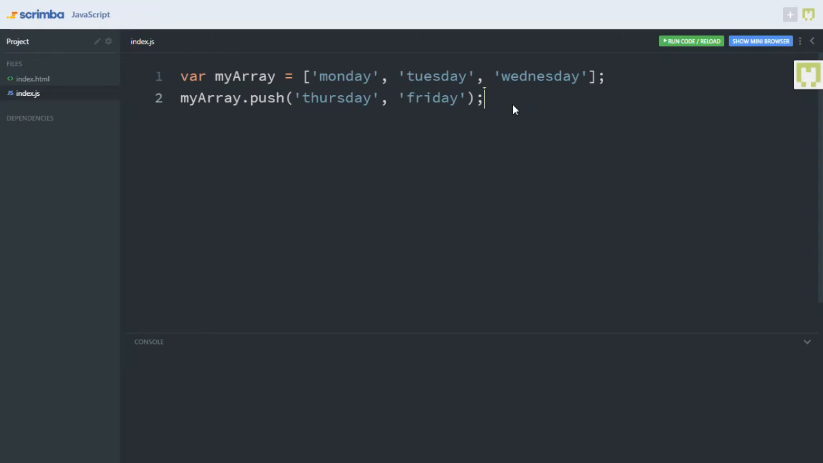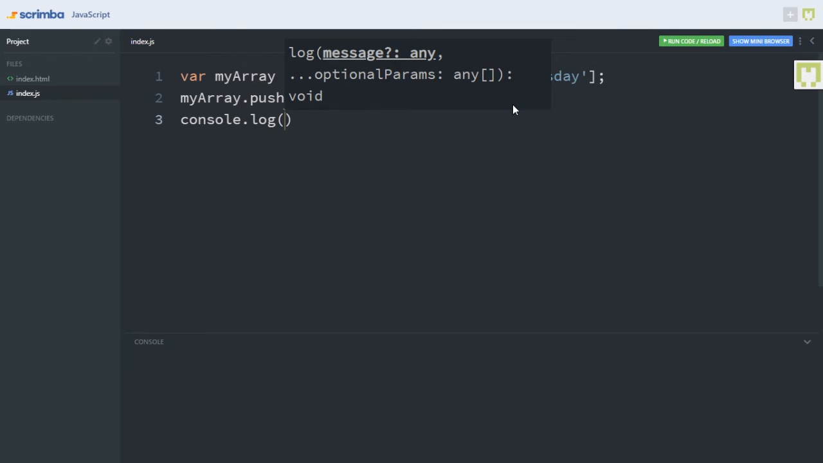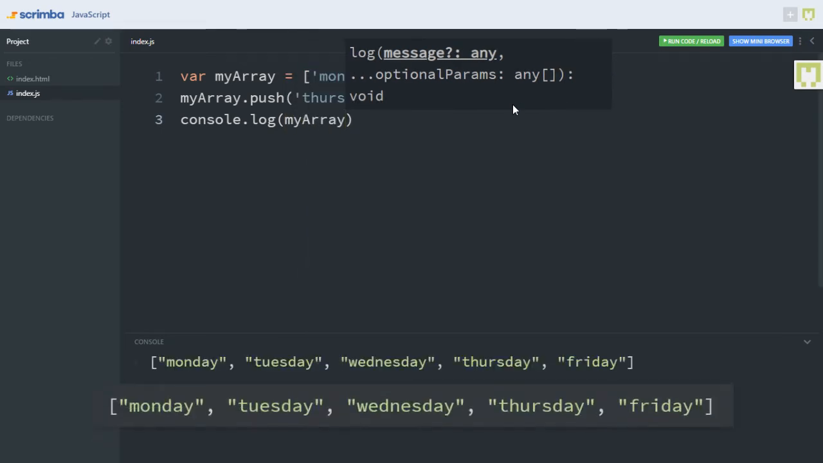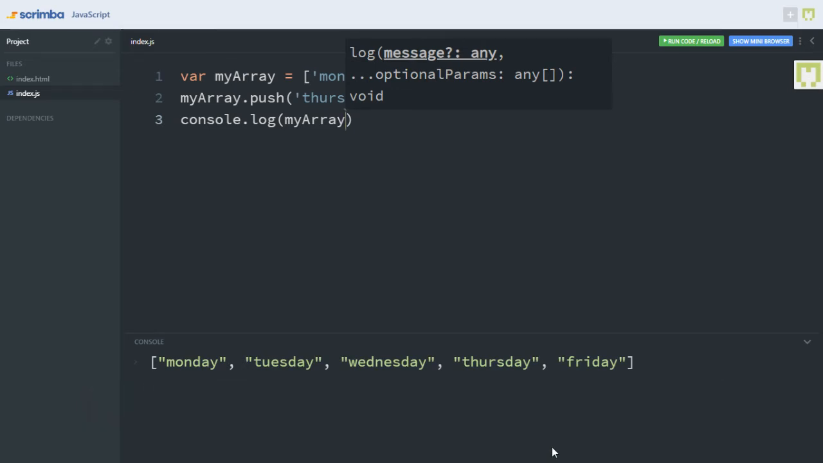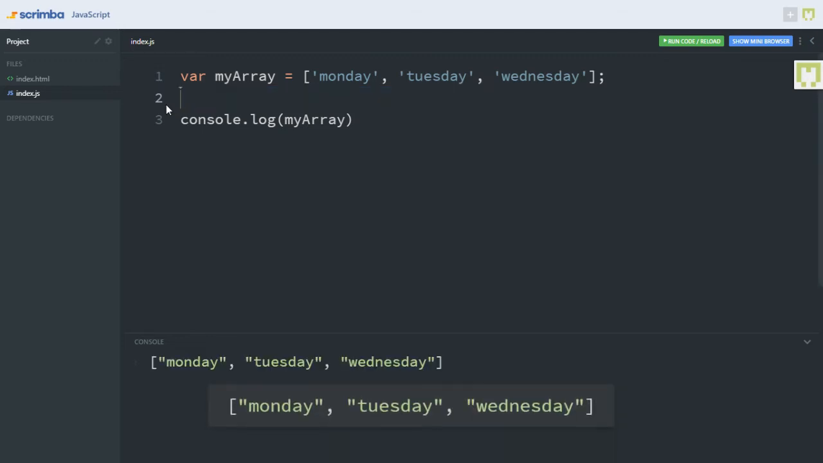Now if I console.log my array now, you'd see that we have Monday, Tuesday, Wednesday, Thursday, and Friday. But if I take this out and I console.log my array, you see we just have Monday, Tuesday, and Wednesday. And by appending items to an array, I mean the items are added to the end of the list, not inserted in between existing items.